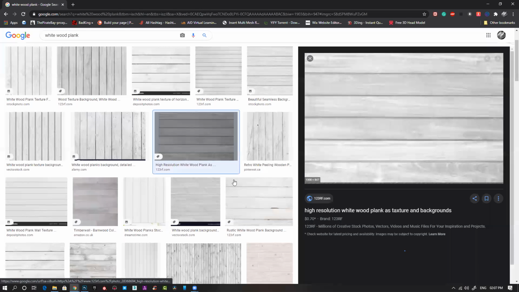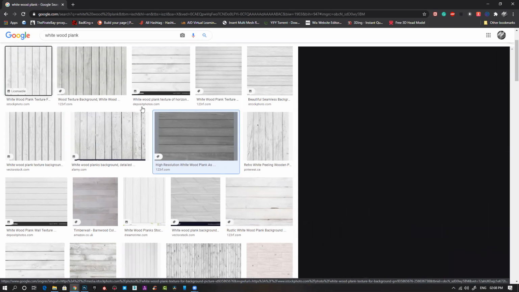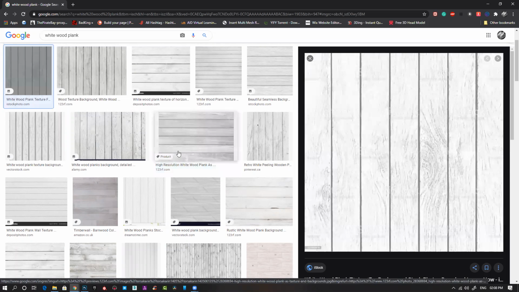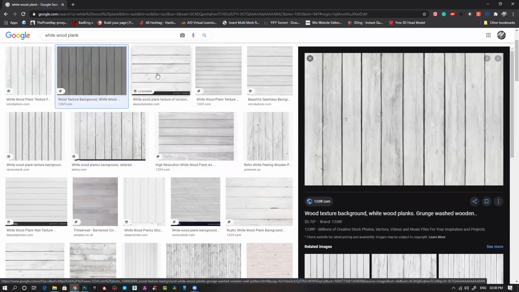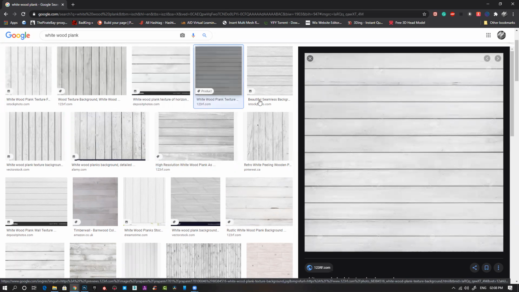So this looks... this has a watermark. I can fix it, but it's extra work, so I'll try to use something without a watermark. This also has a watermark. Everything has a watermark. This also has a watermark, but it's not that prominent. Okay, let's use this one.